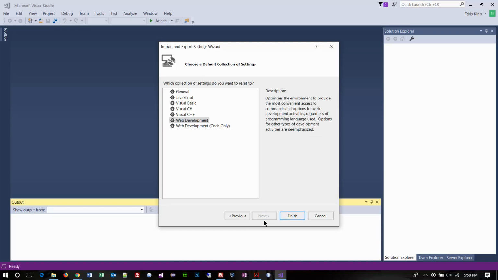And then we get to the last screen, which is really where I want you to make probably the most important selection, which is make sure that you are in web development mode. Not code only, but web development mode. It creates a different set of layouts with the tools on the screen when you're working.